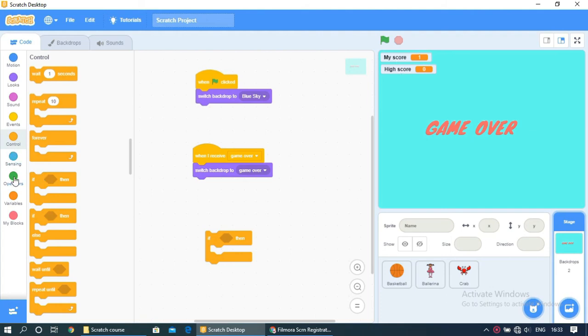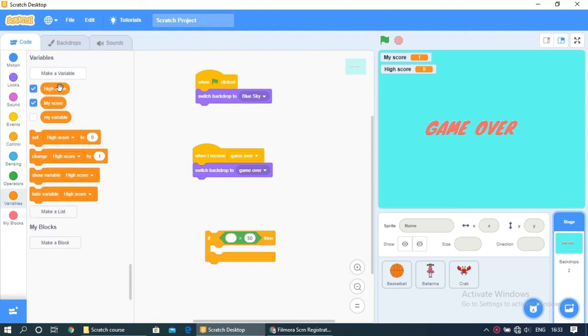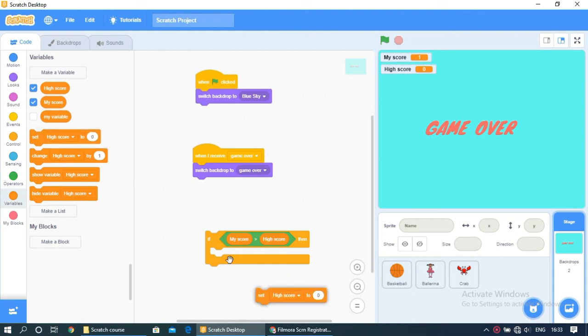For that, we will take the greater than operator from operators, take the variable my score, greater than high score, then what will happen? Set high score to my score. Okay. Then our backdrop will switch to game over screen. Fine.